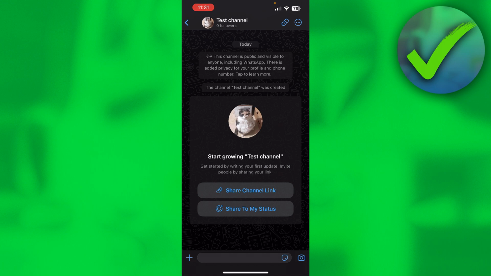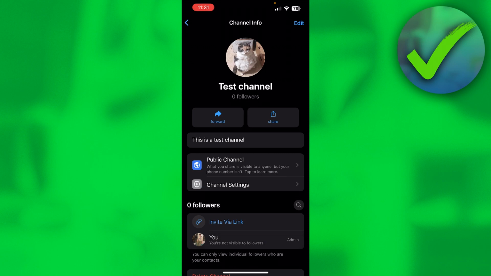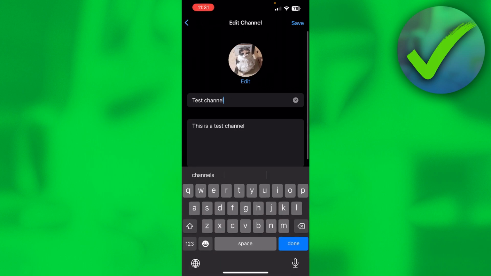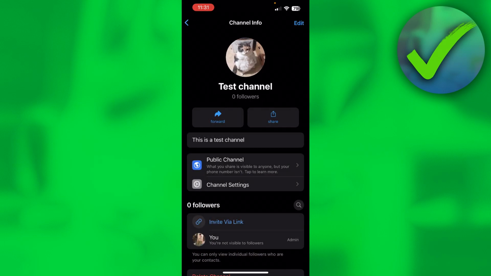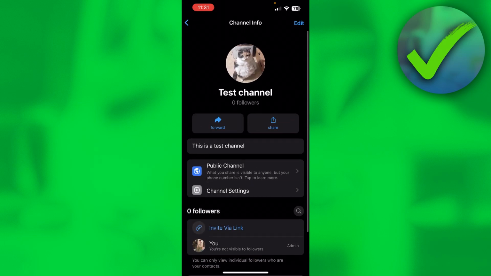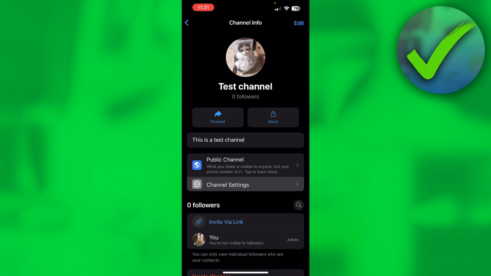And all the way at the top, if you click on your name, so test channel, then here you can basically see as if you are in a WhatsApp group chat. Here you can at the bottom see your followers and all of the members basically from your channel. You can also search. At the top right corner, you also have edit. So here you can always edit your profile or like your channel picture, name and description. And also here you can see that it is a public channel. And then here you have also channel settings.